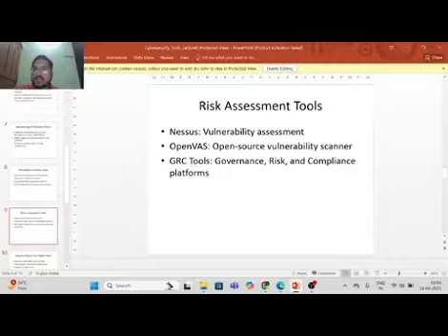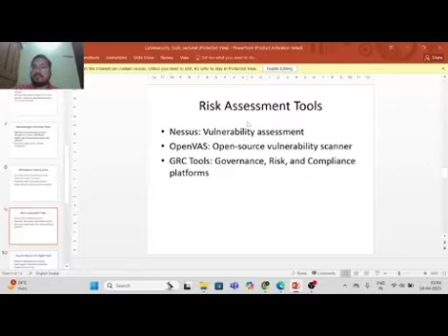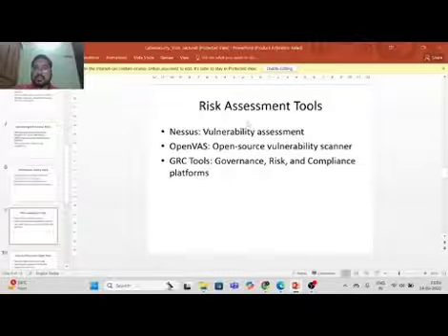And third is GRC tools. GRC means governance, risk, and compliance platform. These manage policies, risk, and regulations in one dashboard. Risk assessment isn't just about finding problems. It's about understanding them and fixing them before they are exploited. So this is all about risk assessment tools.